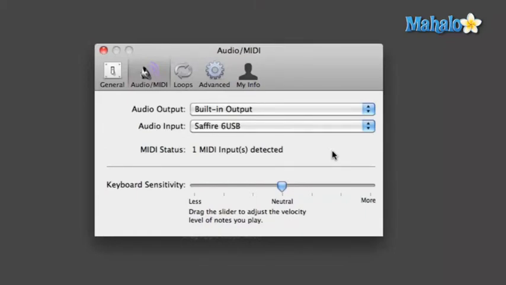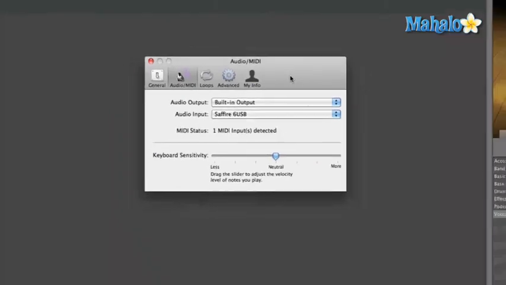GarageBand would take my audio, so that's pretty much the only reason why I would have this set up right now. But there you go, that's how you set up your ins and outs.